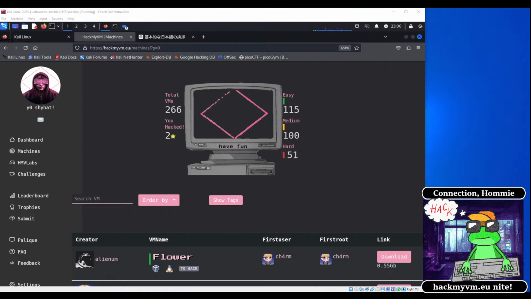So the first thing you want to do is log in to your hackmyvm.eu website, and then navigate to the following page. Okay, we can search for these VMs, and I'm going to search for my first machine of the night. It's going to be called Connection.